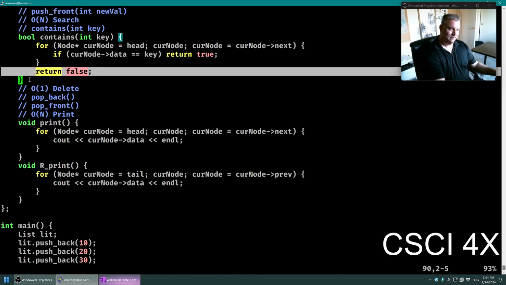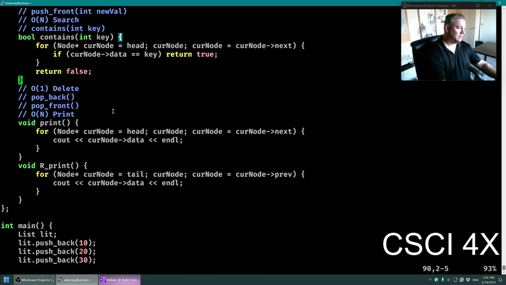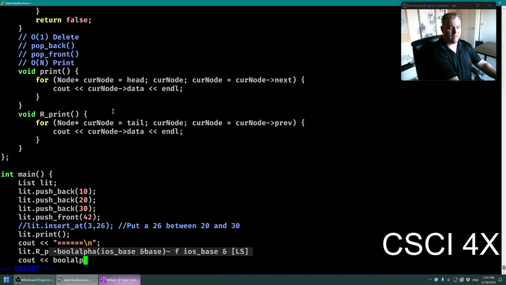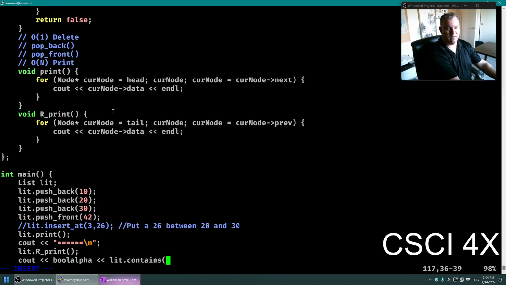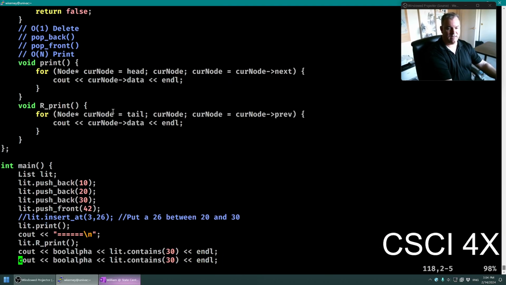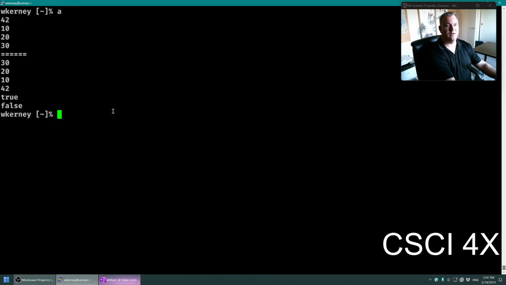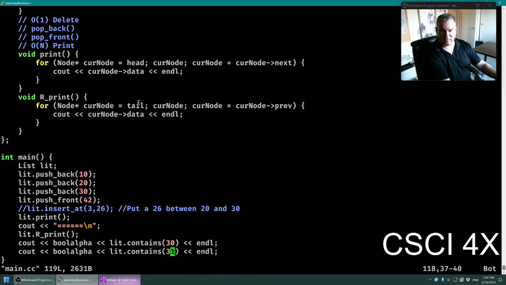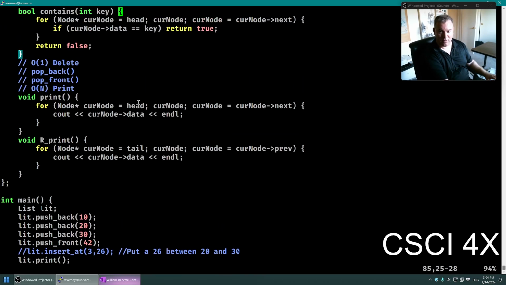Yeah. All right, so that's perfectly working contains. Everyone preemptively returns false. Everyone does. It's a very common bug. So cout bool alpha dot contains. Does it contain 30? And does it contain 31? So that should be true and it should be false. Good. Code's correct. Of course it's correct. I had no doubt in my mind it would be correct.